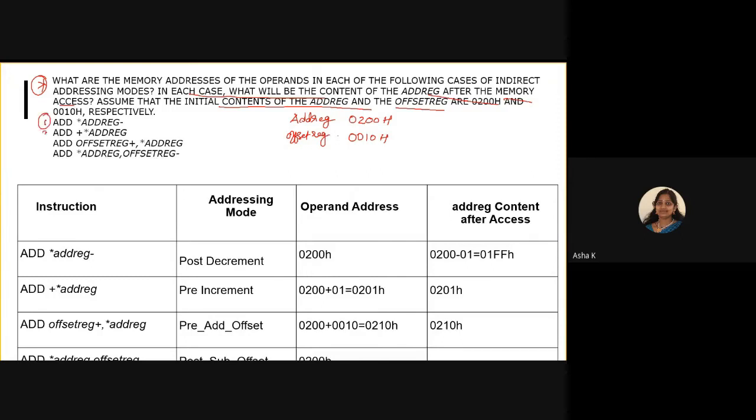First case, second one, third one, and fourth one in this case: add star address register minus, add plus star address register, then add offset register plus comma star address register, then add star address register comma offset register minus. First, we'll consider the first one, add star address register minus. It's a type of indirect addressing mode wherein after the register we have the symbol minus. Hence, it is called post decrement indirect addressing mode.